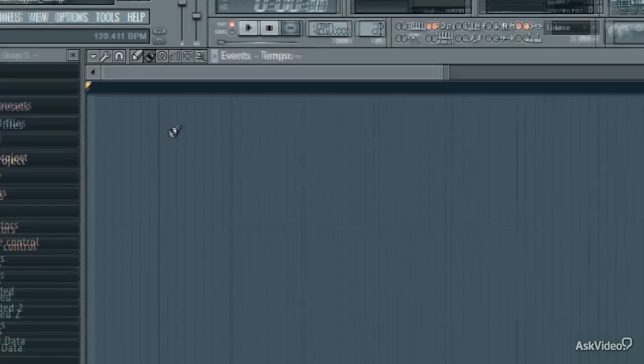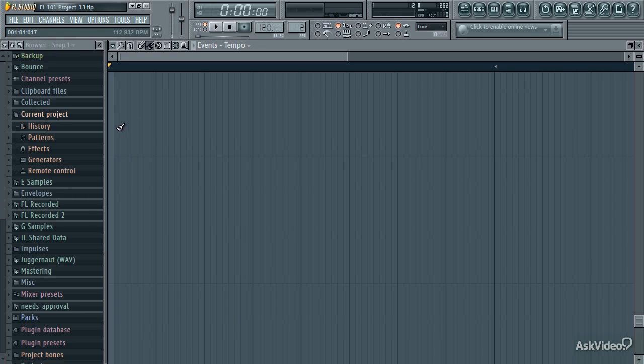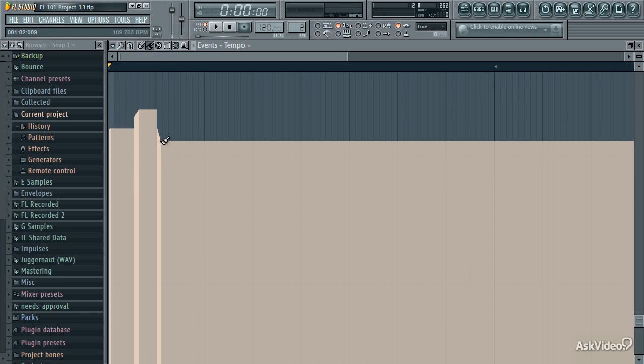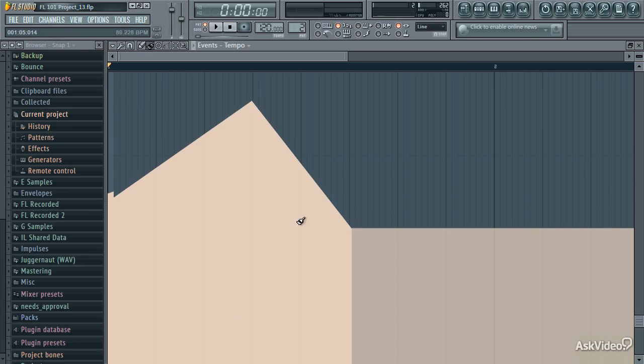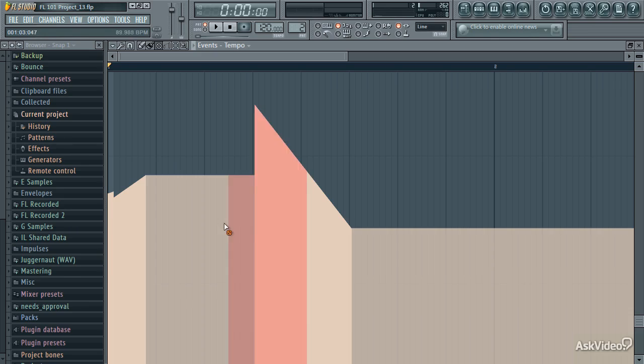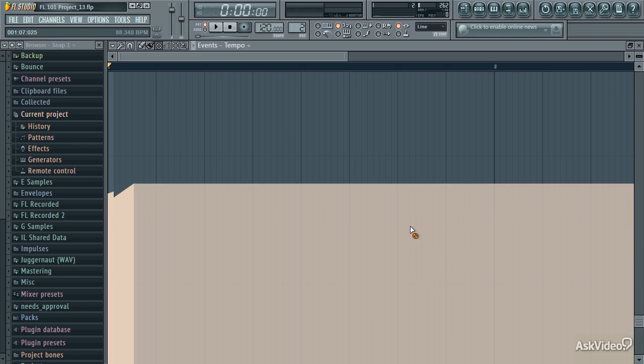Left-clicking in the event editor lets me draw an automation directly, or right-click and hold to create smooth lines. The delete tool lets you start from scratch by getting rid of chunks of data. And the event editor even has its own quantization grid.